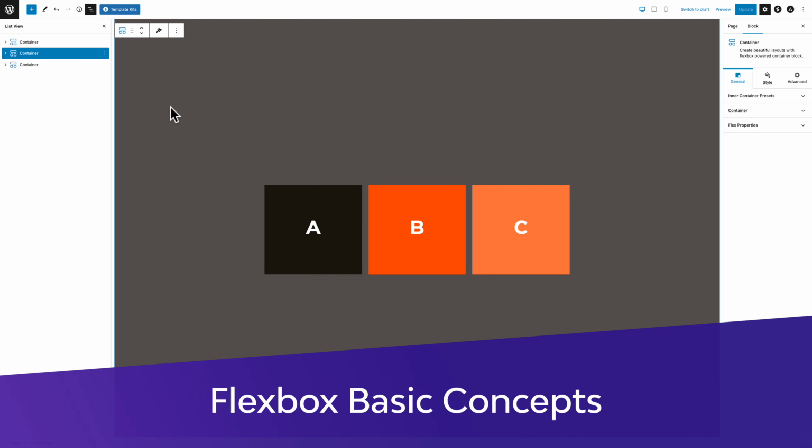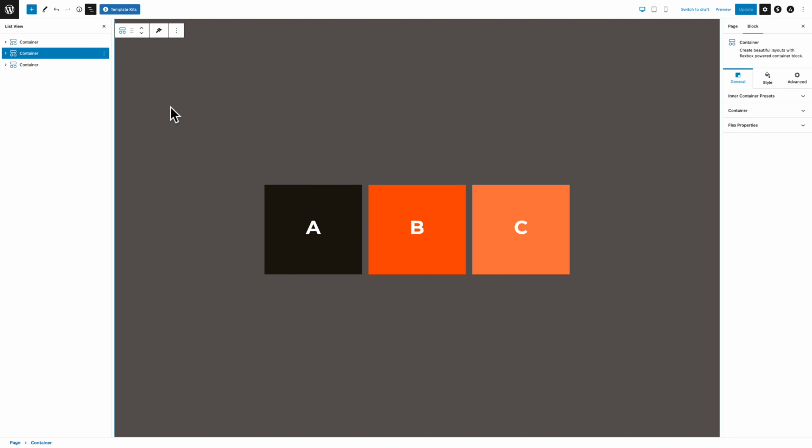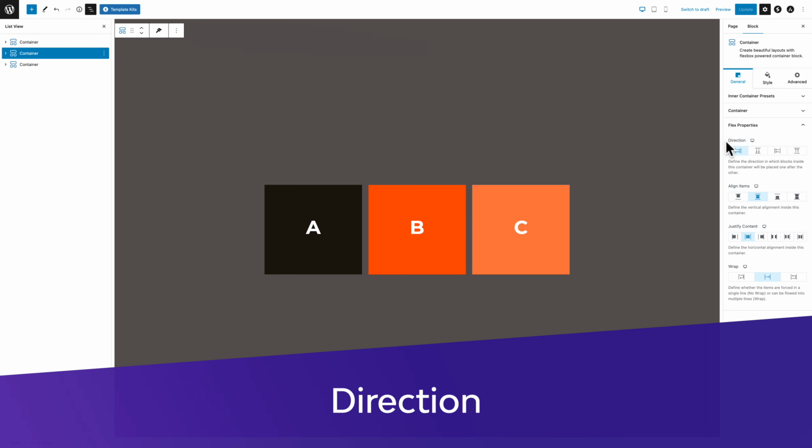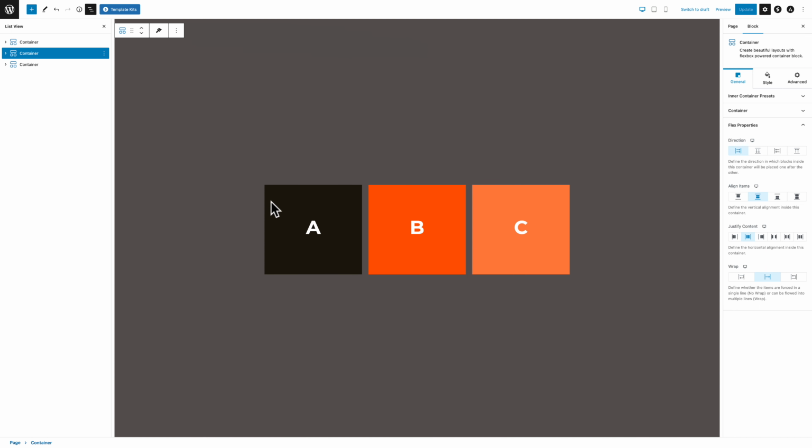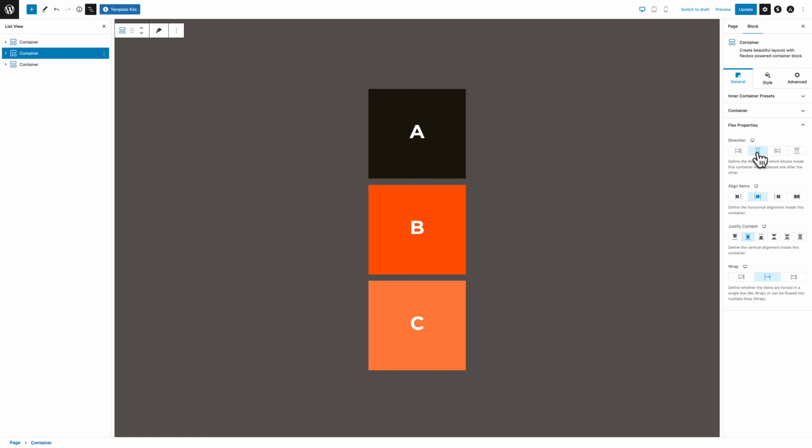So let's take a look at some basic concepts. And here, of course, I'm using Spectra. So the first thing I want to do is to open my list view and make sure I select the correct container. So this is our container here. Next, I'm going to go to the General tab and click on Flex Properties. And the first property I want to show you is the direction. So by default, the direction is going to be row, but I can easily change it to column.